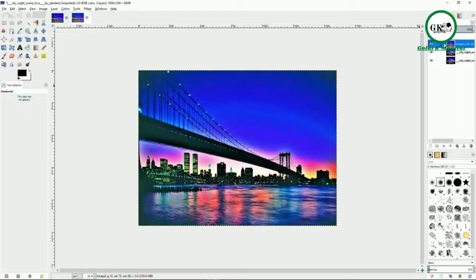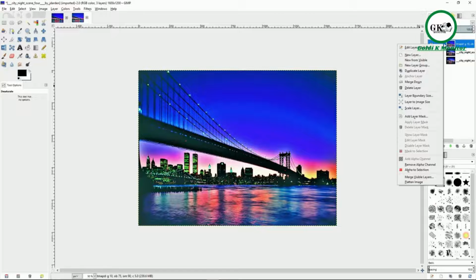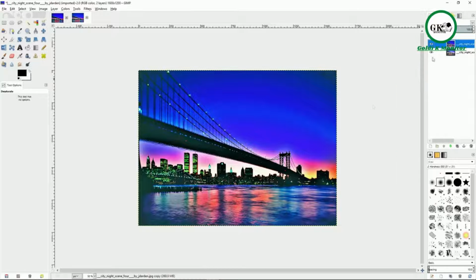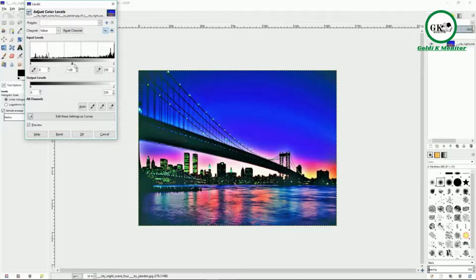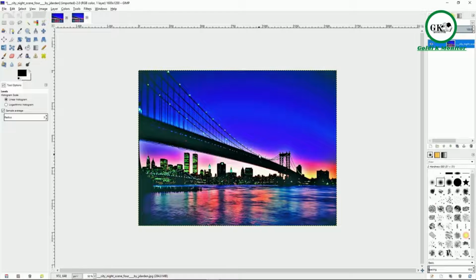From there, you want to right-click on the layer and click Merge Down. And just merge down until you get one picture, one layer. Next, you'll want to go up to the colors and do levels. And on the levels, you want to switch that to maybe about 94, 93, or 92 on the gamma. Press OK there so we can get that into our picture.